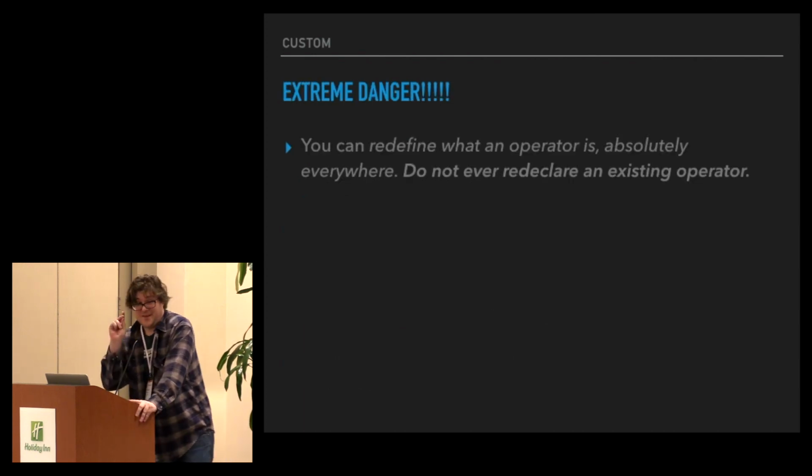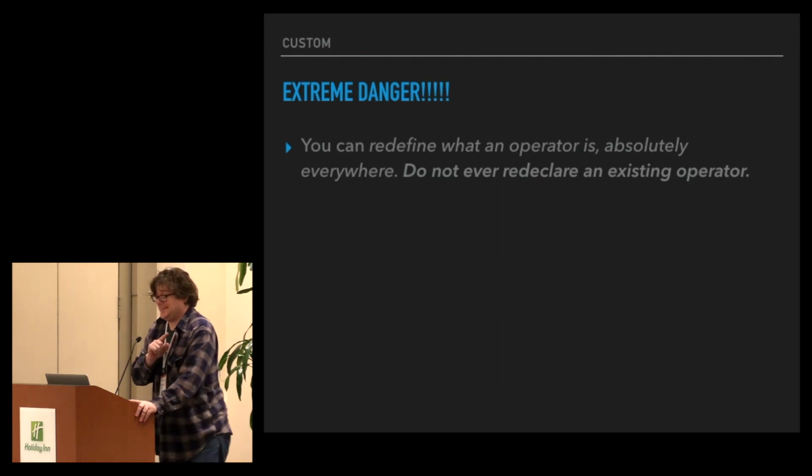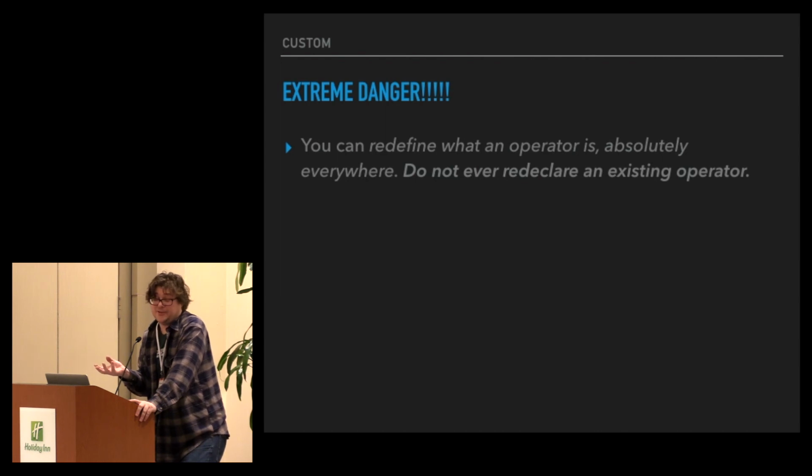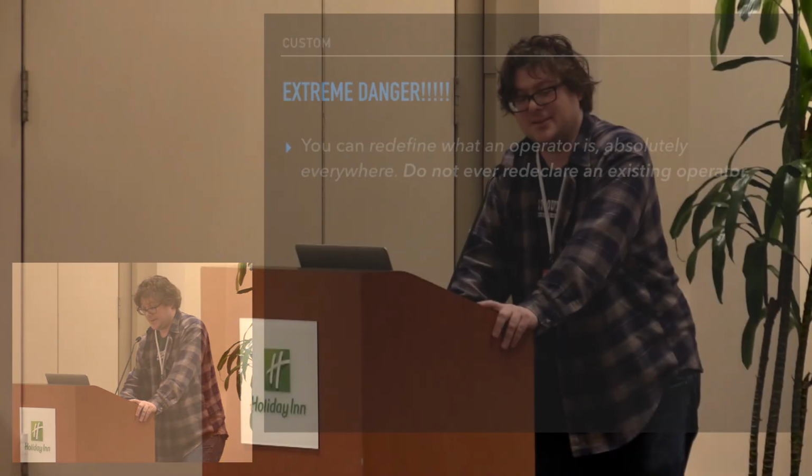All right, this is the most extreme of dangers. You can redefine what an operator is. I can, at any point, say that the plus infix operator now has right associativity, and it has the same precedence as multiplication. That now affects everything in Swift. That is not scoped. This is an awesome way to screw with people. Don't ever do it.